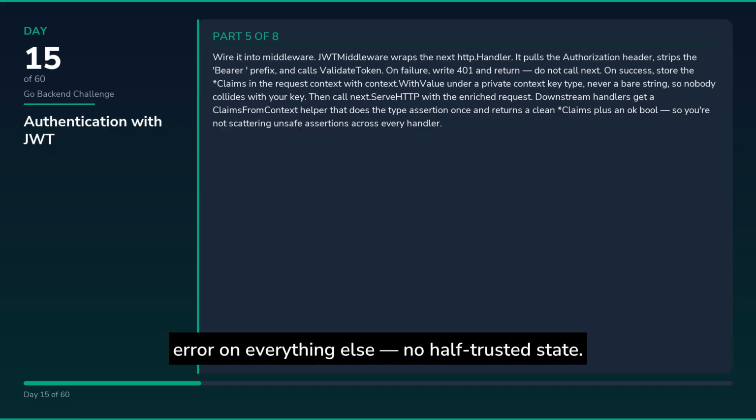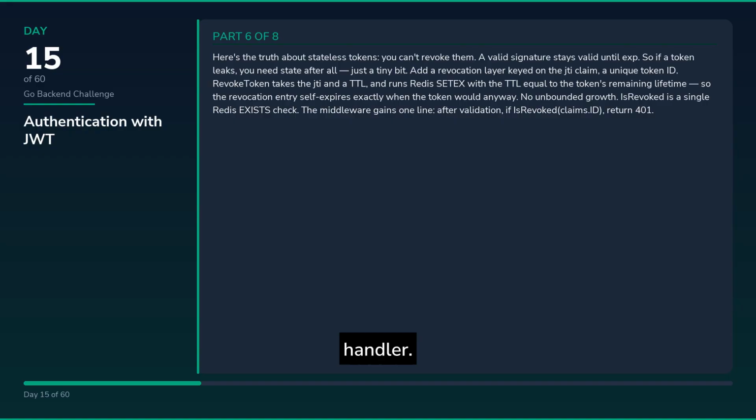Wire it into middleware. JWT middleware wraps the next HTTP handler. It pulls the Authorization header, strips the Bearer prefix, and calls ValidateToken. On failure, write 401 and return, do not call next. On success, store the *Claims in the request context with WithValue under a private context key type, never a bare string, so nobody collides with your key. Then call next.ServeHTTP with the enriched request. Downstream handlers get a ClaimsFromContext helper that does the type assertion once and returns a clean *Claims plus an ok bool, so you're not scattering unsafe assertions across every handler.